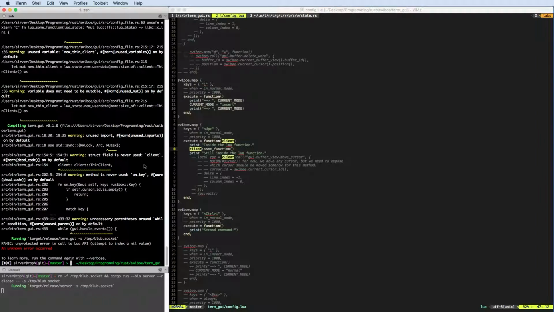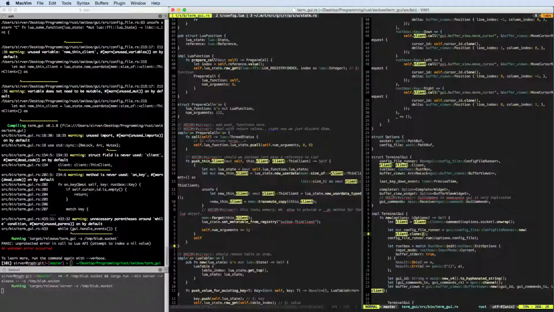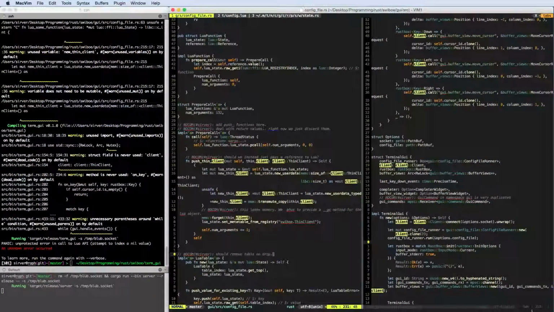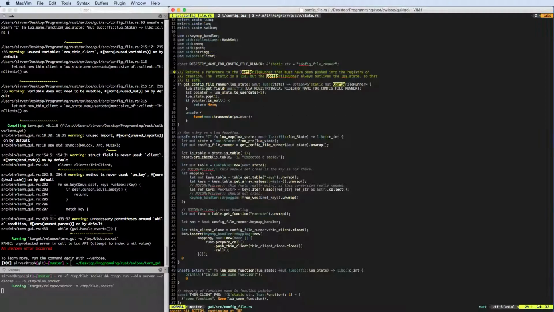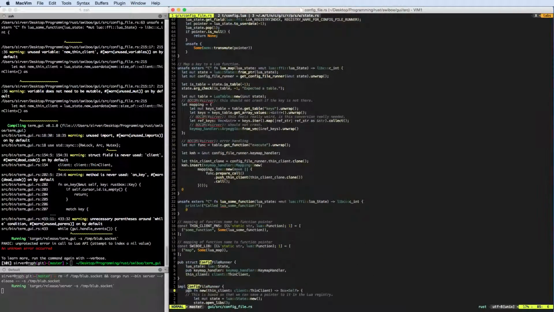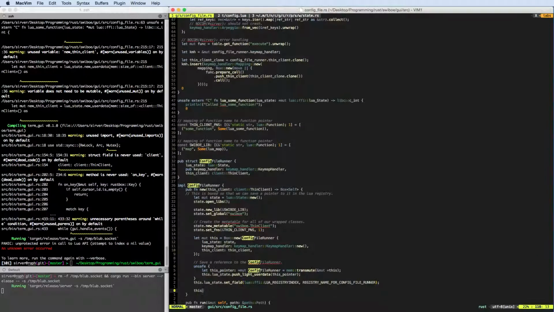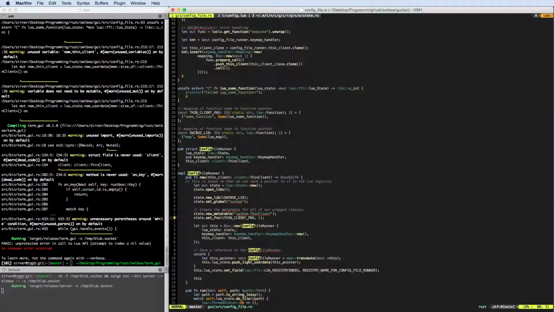Unprotected error and call to Lua API, attempt to index a nil value. Wow, that doesn't sound great. That must be where we actually create the config file runner, right? What do we do here? We call state new meta table. Is that not actually pushing the meta table? That's the only explanation that I have for that.